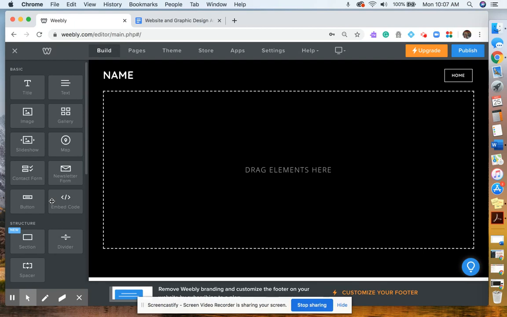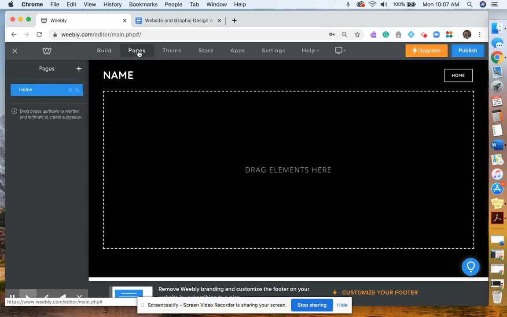This is called Weebly, and it is a free editor, allows you to post your website for free. The second tab that you'll want to take a look at is your Pages website. This is actually the one we will be starting on.